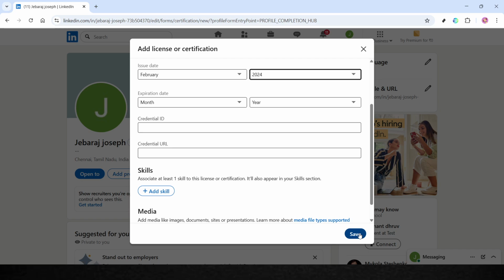And there you have it. You've successfully added your Google Ads certificate to your LinkedIn profile. This addition will not only boost your credibility but also help your profile stand out to recruiters and industry peers.